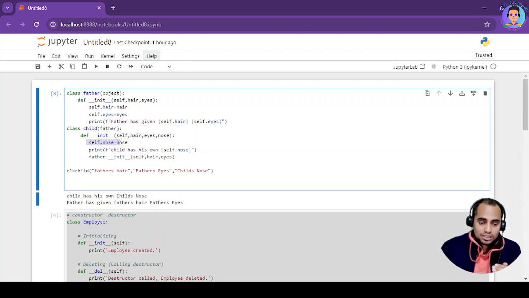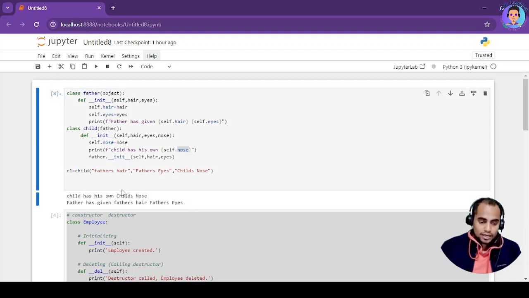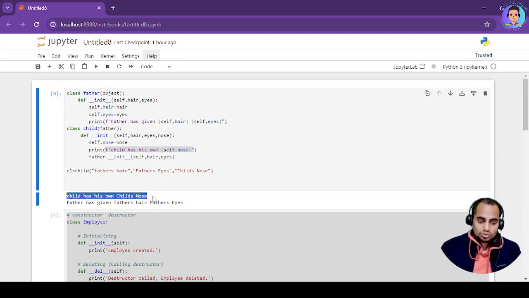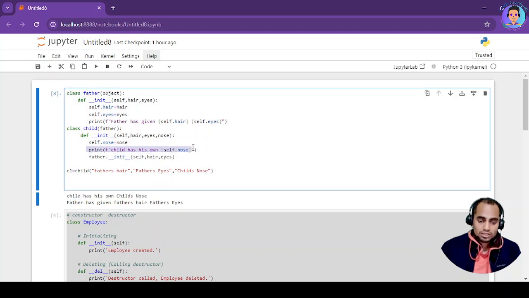So here you can see that nose is assigned to self dot nose. We know that self is a mandatory thing which we need to give as a parameter, and to assign a variable value, we need to write a default argument, that is self. You can write anything, jelly, fish, anything. Okay, so now this is defined and declared. If you see, child has his own nose; this has been executed first. See the order of the execution.